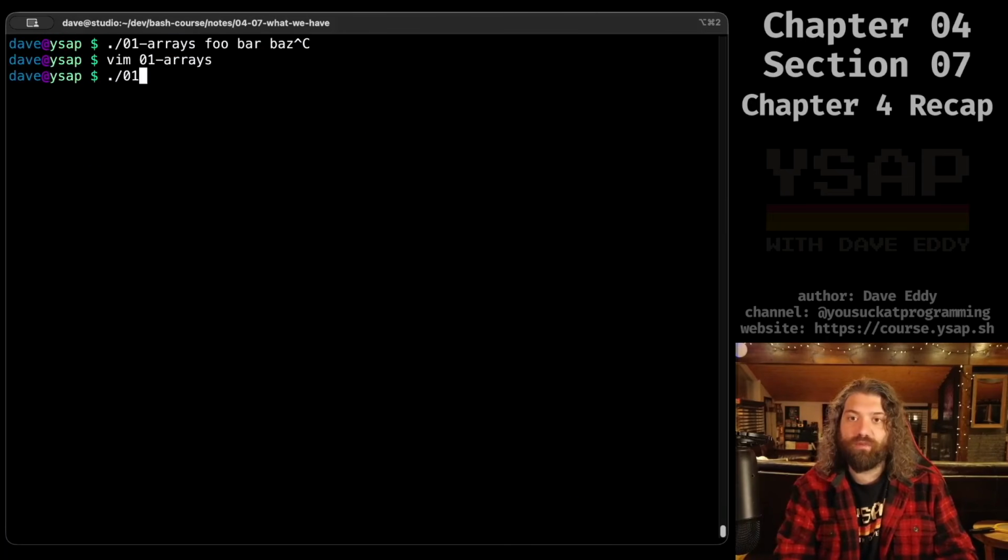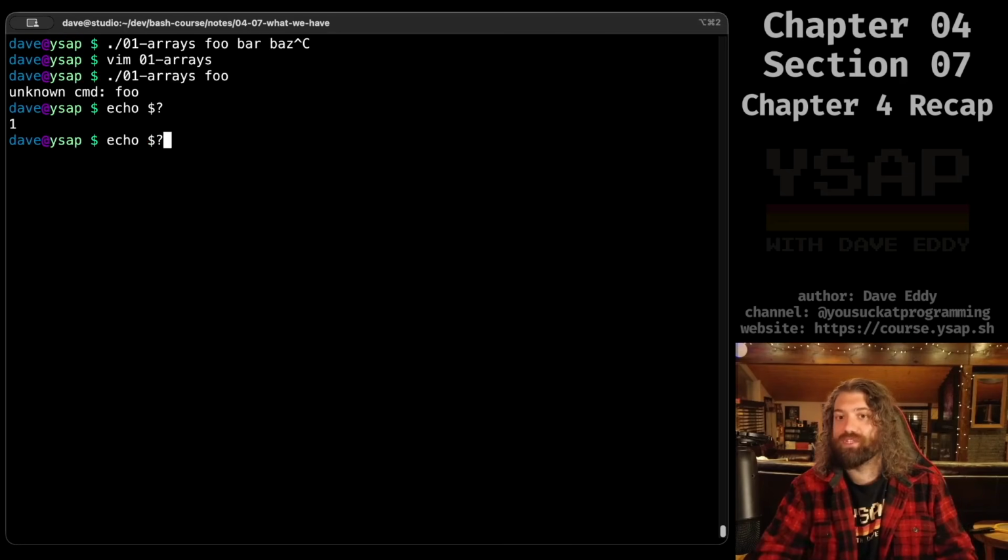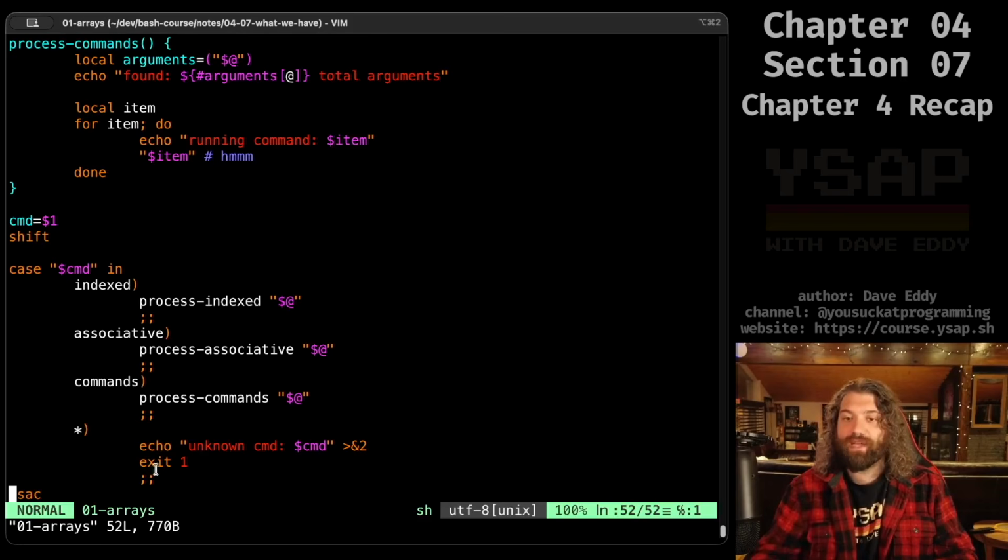So let's go ahead and just rerun this with foo, because that's an unknown command, and we get the error code 1, which is exactly what we expect, meaning it matched this leg of the case statement. Awesome. What if we give it the word indexed? What do we do? Well, we run process indexed and we give it all the rest of the arguments, not the name of the command, but just the rest of the arguments.